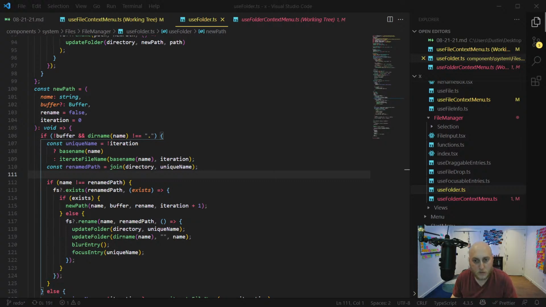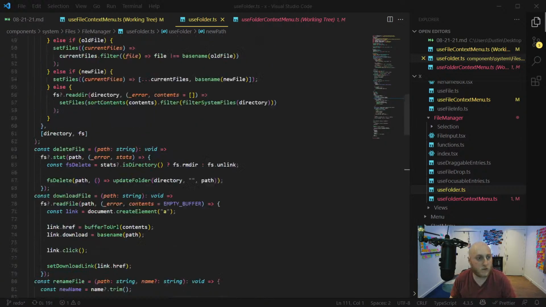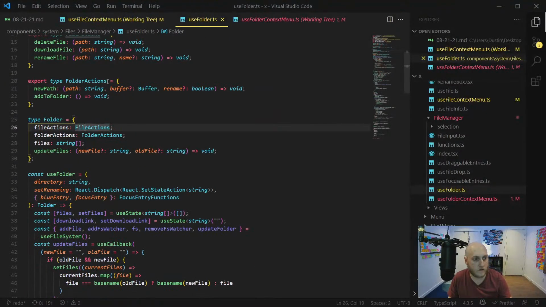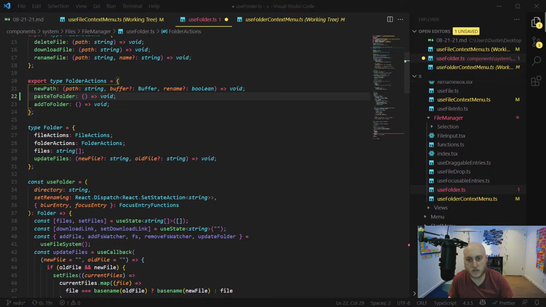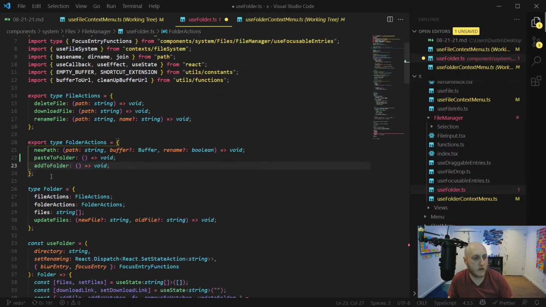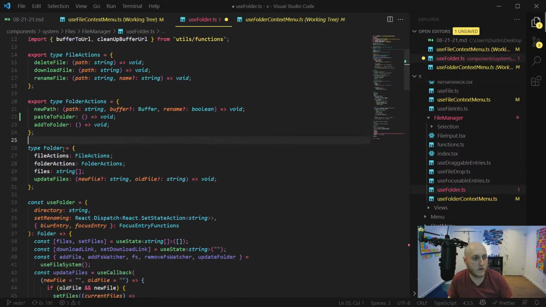So the first thing is we're going to have to export that paste to folder that we said we wanted to have in the folder actions. So we'll say the other folder action here is one called paste to folder. We can also alphabetize this while we're at it. Maybe I do that later. I mean, I could spend all day alphabetizing stuff that I missed. I'm going to make a linting rule for that at one point and just kind of go through them.